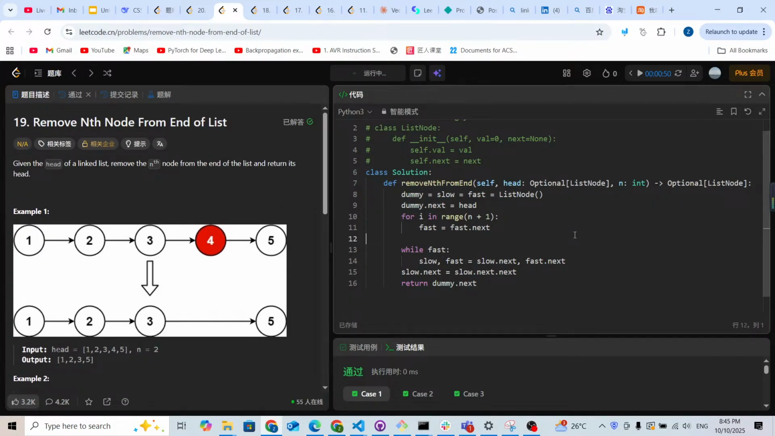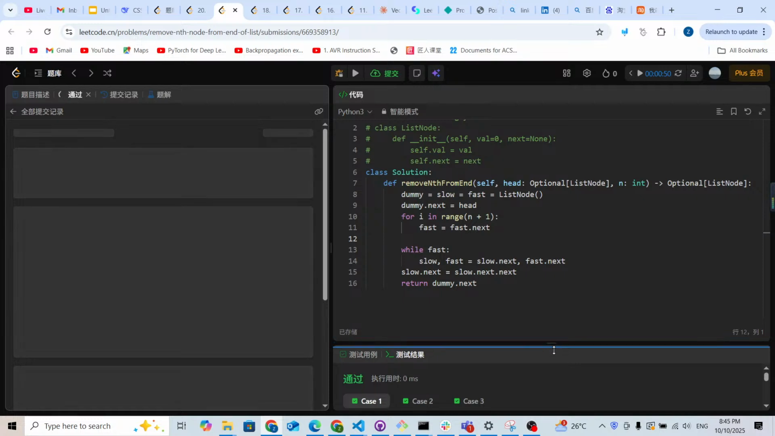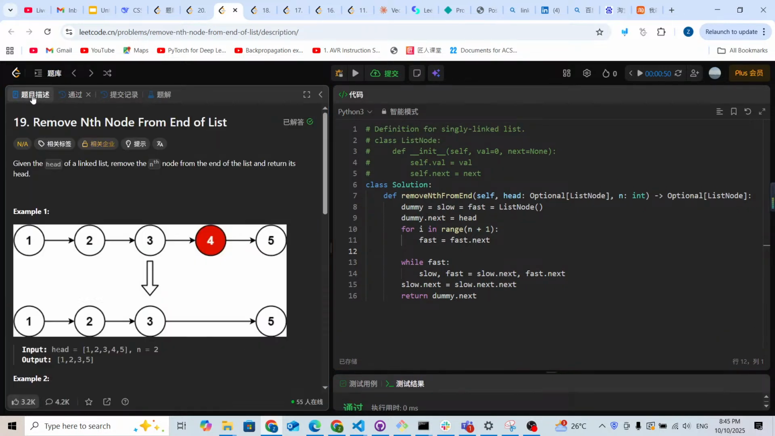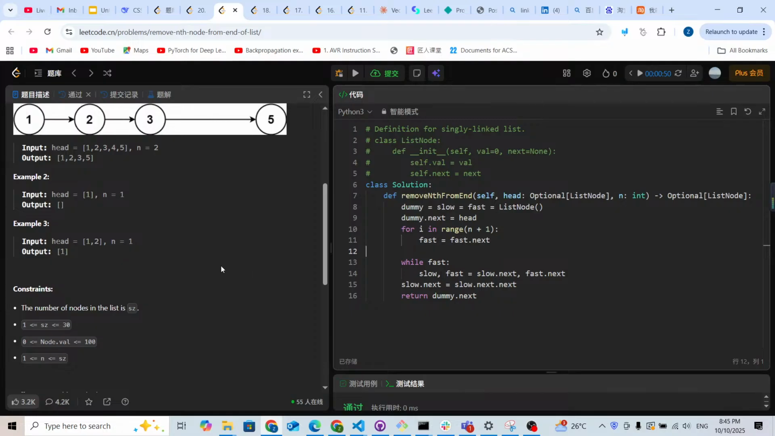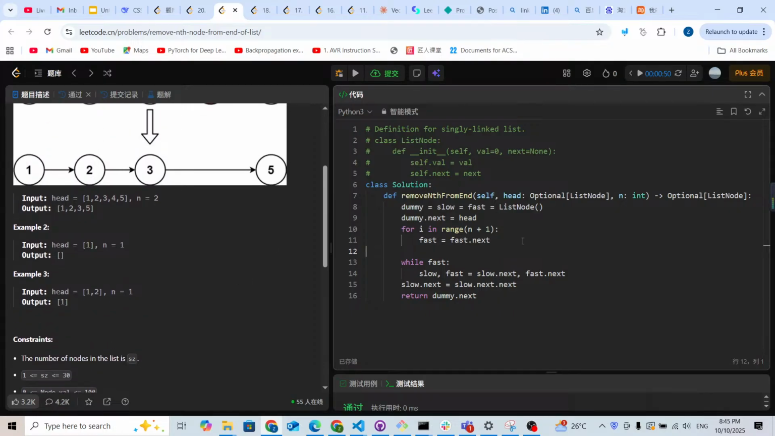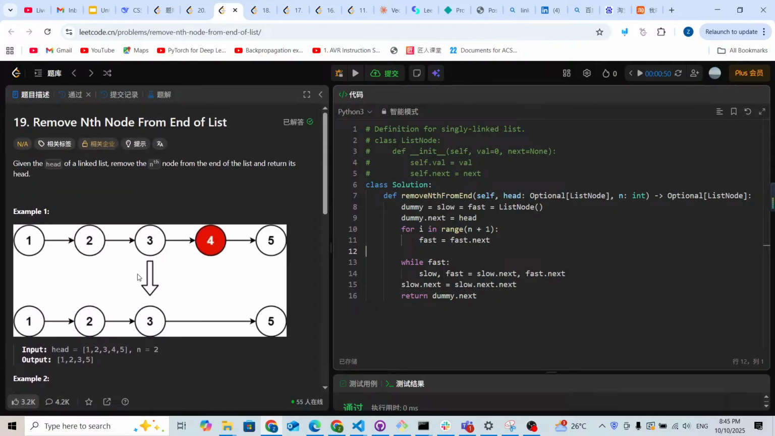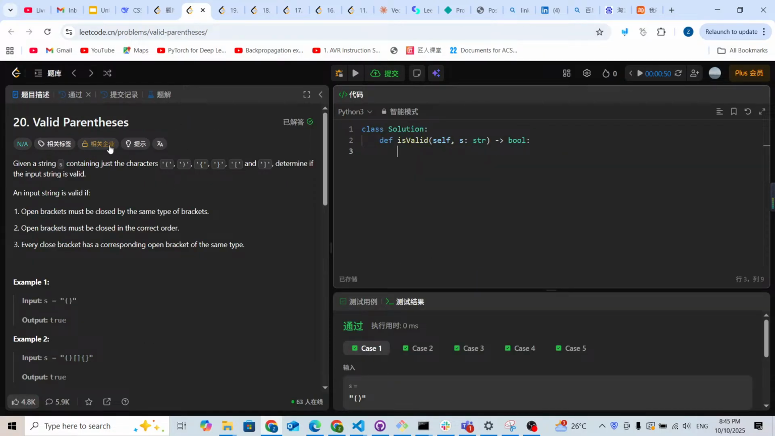Now let me just submit it to prove it works. Yeah, as you can see, now it works. And the time complexity is going to be O(n). And now let's try to solve the last one.